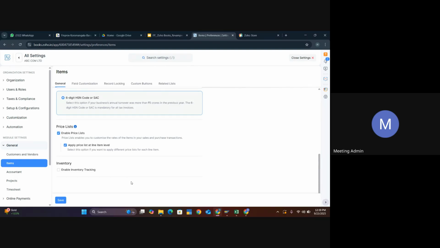Also in the inventory adjustment, you can do quality adjustments and quantity adjustments. Those things you can do under the inventory adjustment. So here, can you see that inventory, enable the inventory tracking?